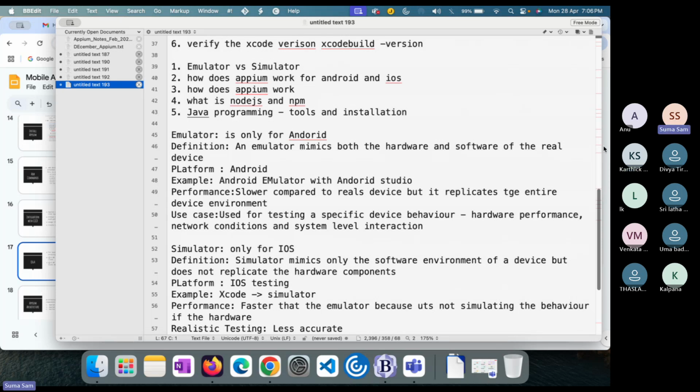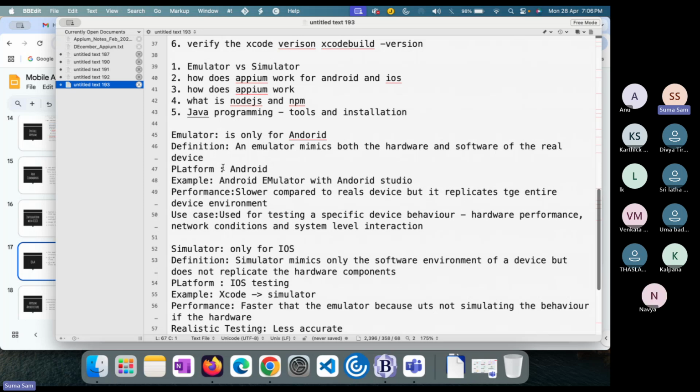Yeah, thank you. So last session we saw the emulator concept, how the emulator works, how to create it, why we need to use an emulator, and in which place we need to use it. We saw some pros, some cons, and what the options are in Android Studio. So today we will focus more on the simulator part because we didn't see it yet.